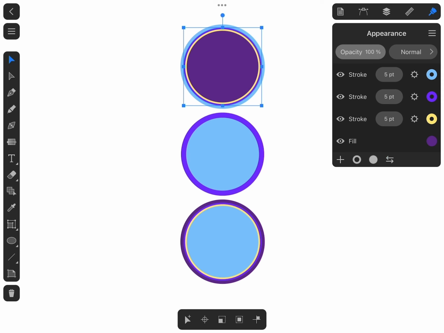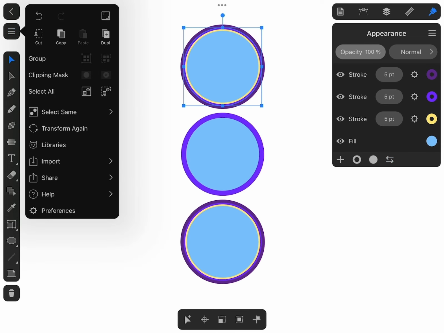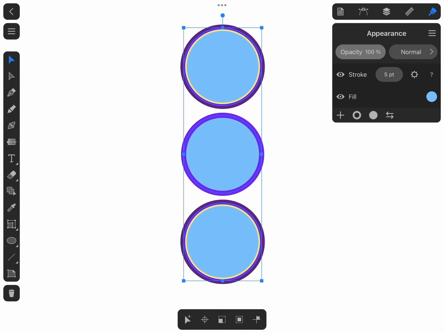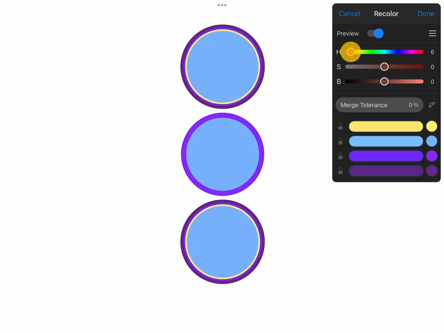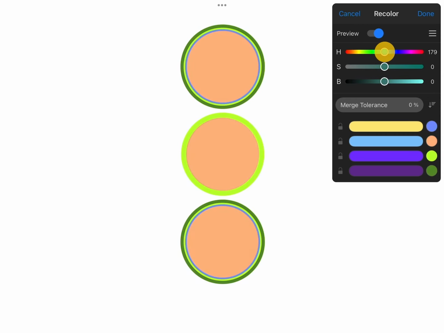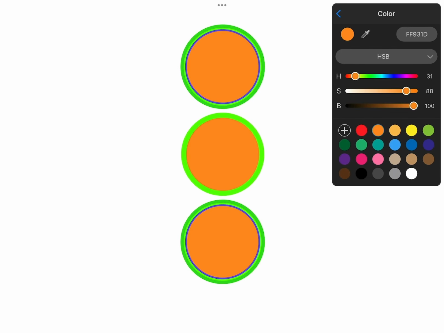The app allows you to change multiple colors of several objects at the same time. We do this by using the Recolor panel that can be activated in the menu of the Appearance panel. The upper section of Tools changes the hue, saturation, or brightness of all colors of the selected objects. The lower section lets you selectively set new colors to replace any of the present colors.